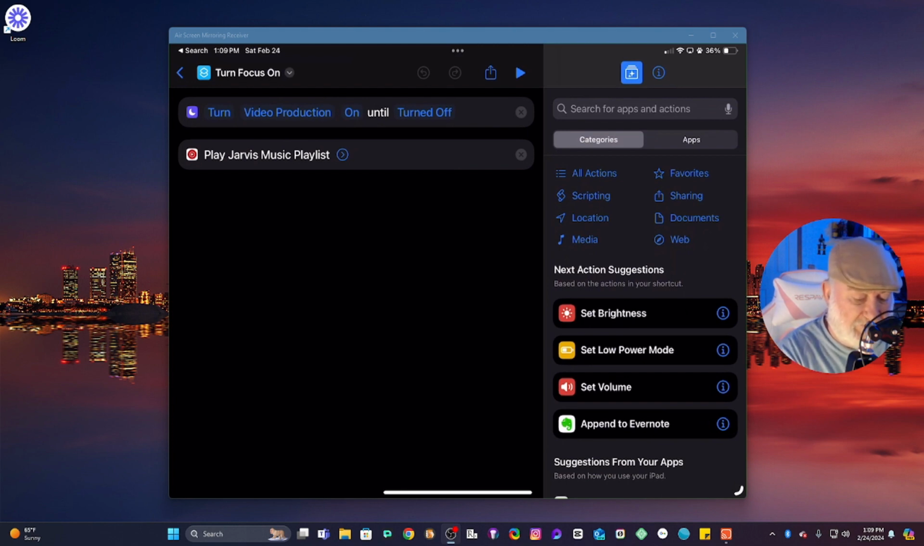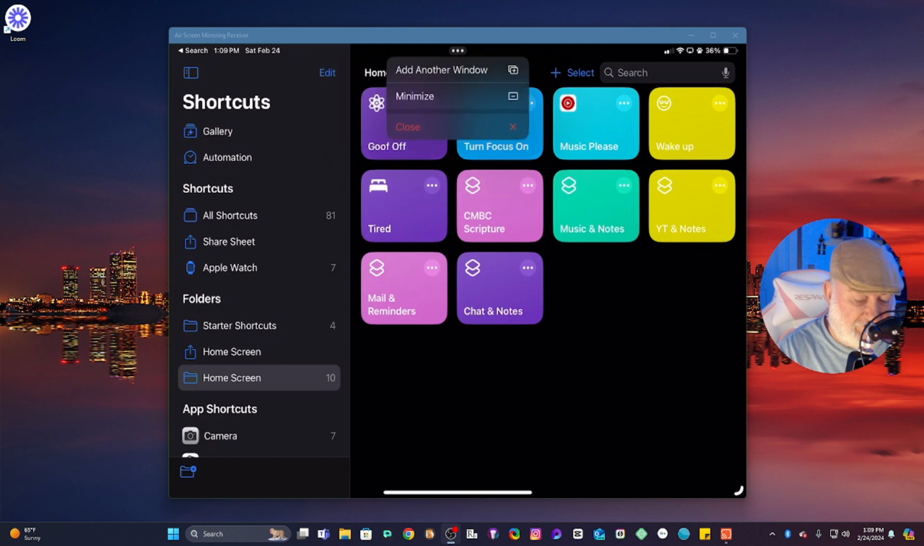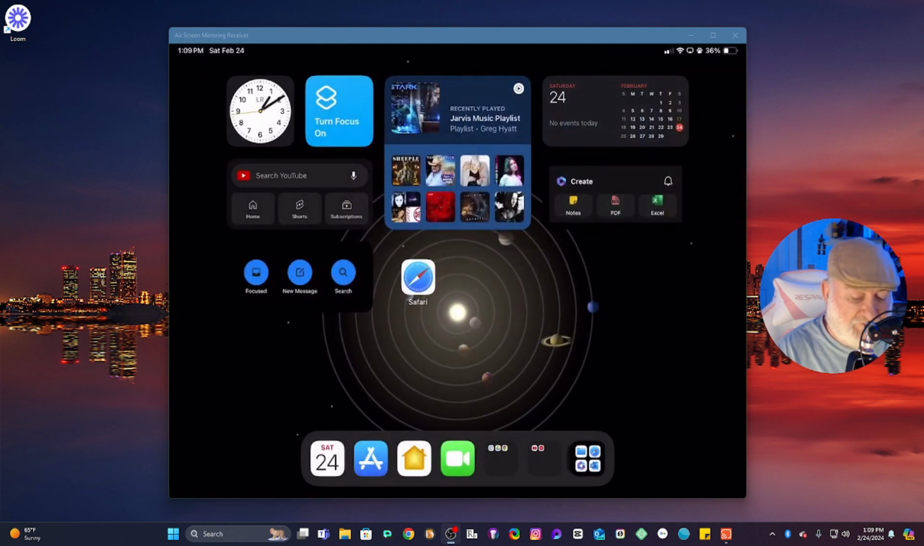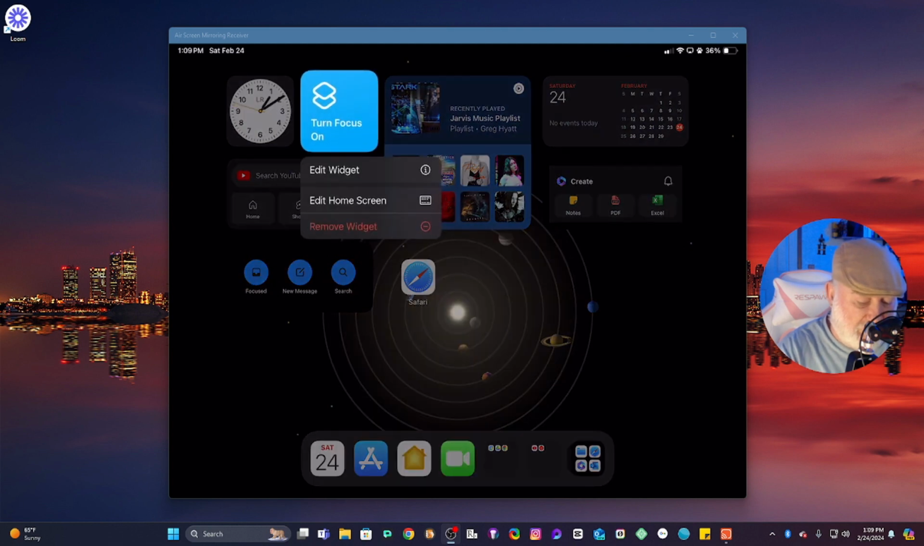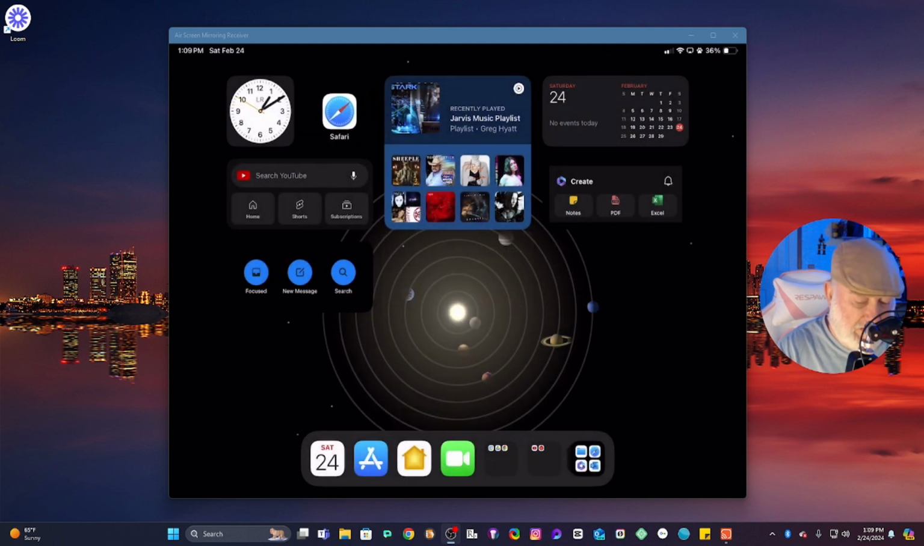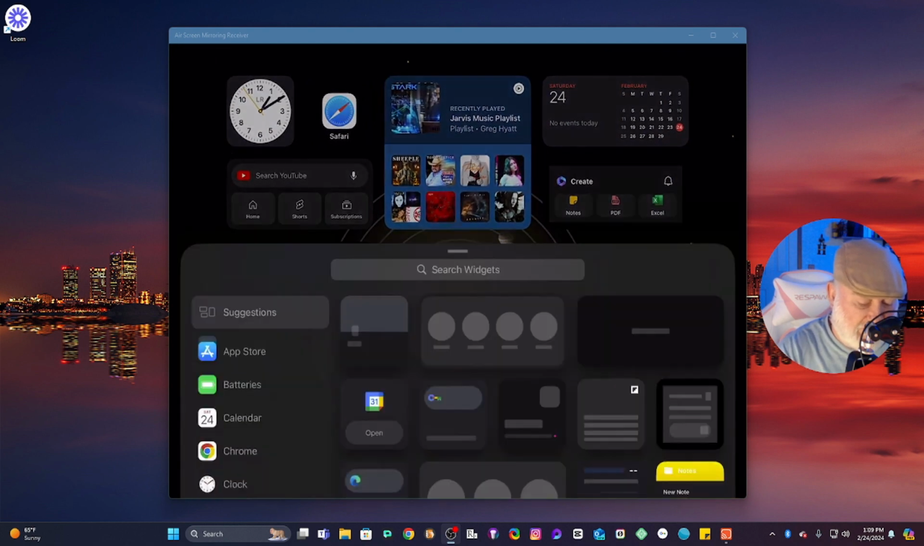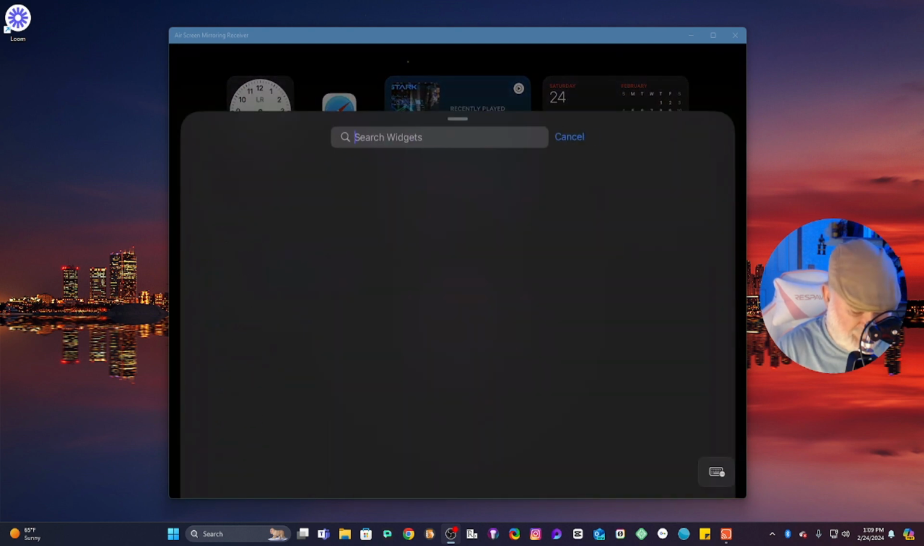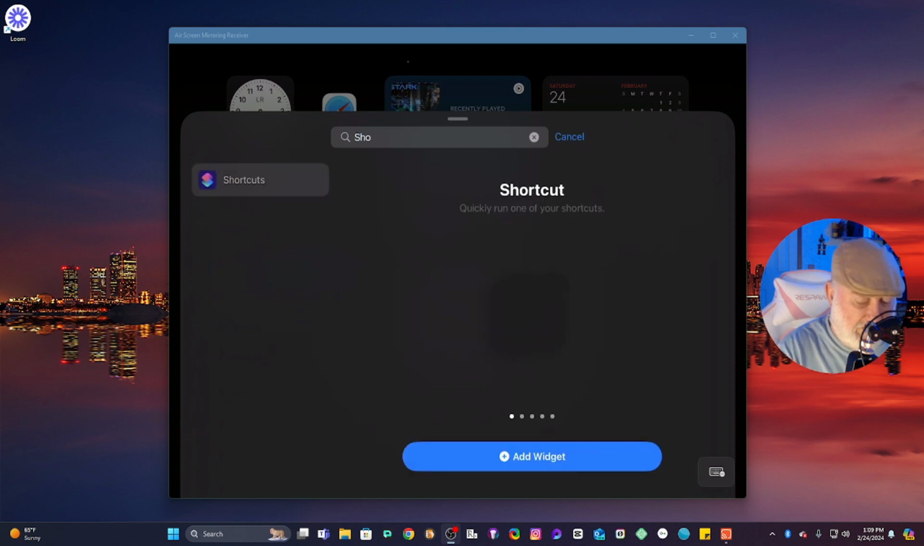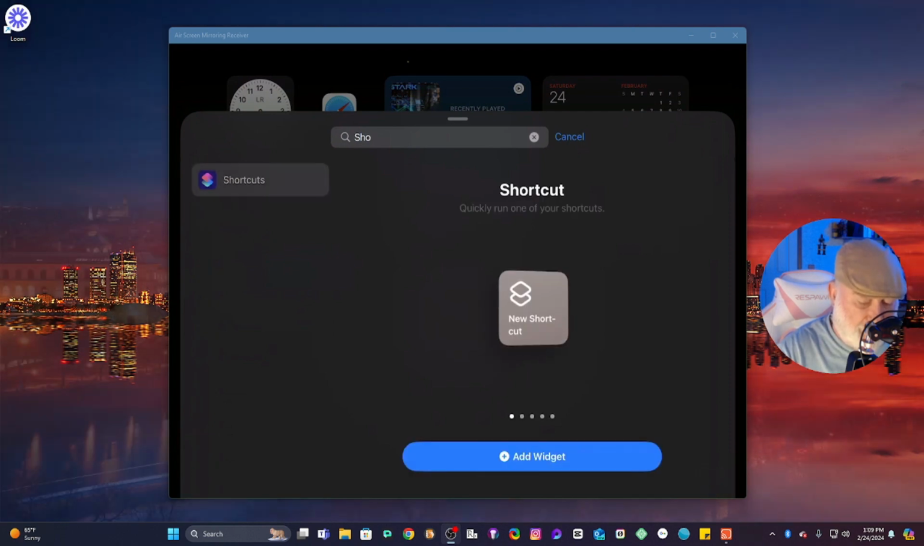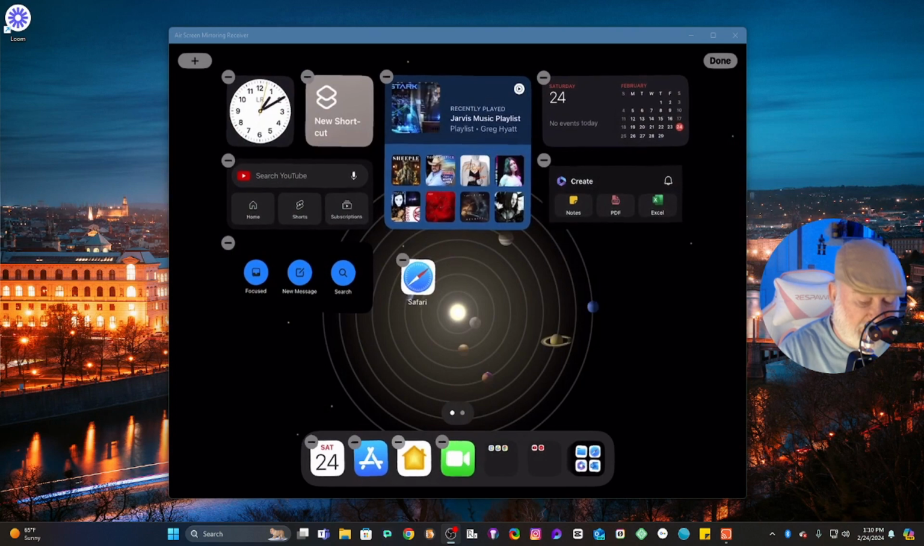Now, that being said, let's bounce out of the shortcuts for a minute. So, let me show you how to get this one on the screen. Go ahead and I'll just remove the widget, and we'll go ahead and add it back in. So you press and hold on your screen, tap the plus icon. We'll type shortcuts into here. Okay, I want just a single one. Tap the icon again so I can tell it what I want.